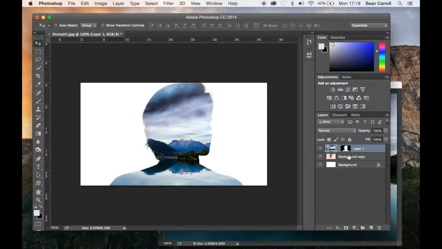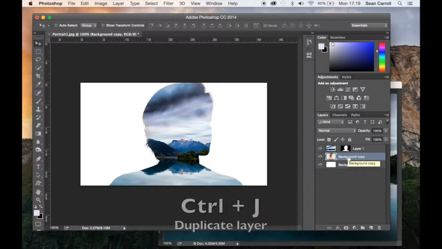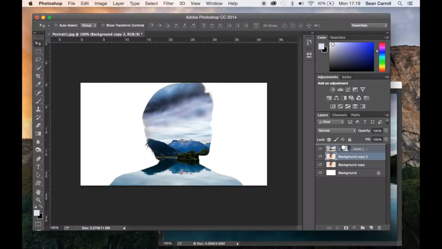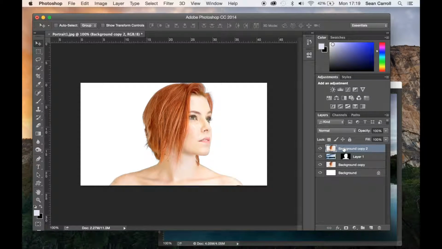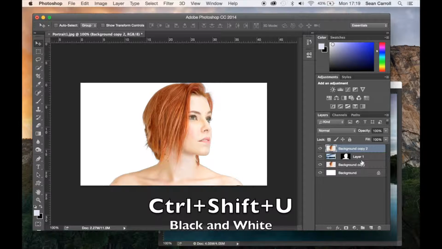Okay, then the next thing we need to do is reselect the background copy and duplicate that by pressing Ctrl and J. So now I've got two copies of this. Now your second copy, you can click and drag it to the top of the layer stack, and then we need to make it black and white. So this time I'm going to make it black and white by pressing Control, Shift and U.